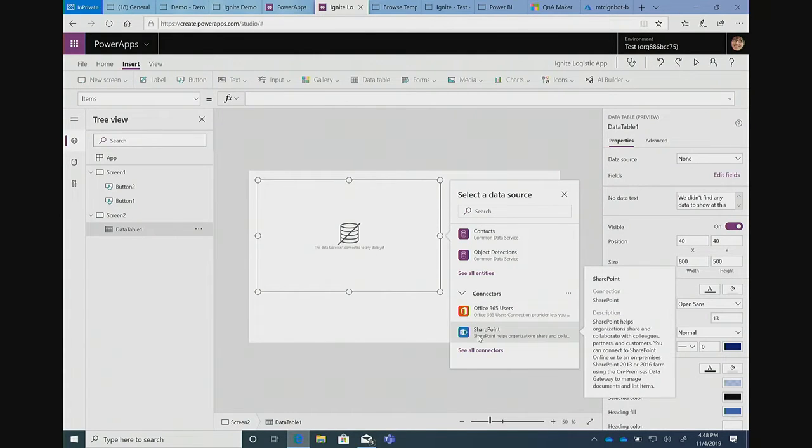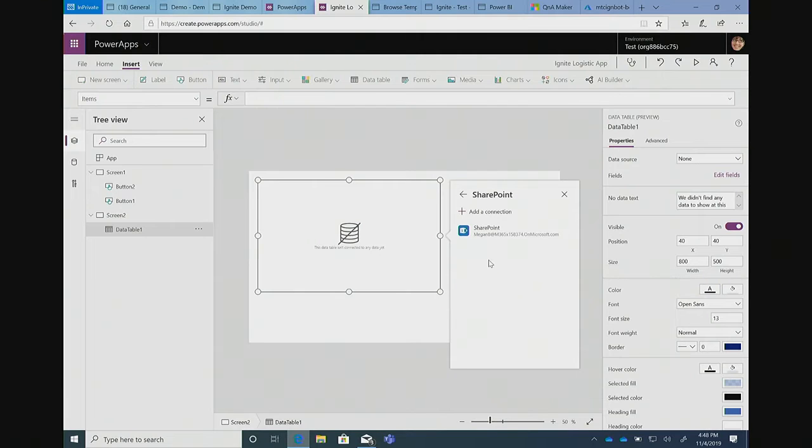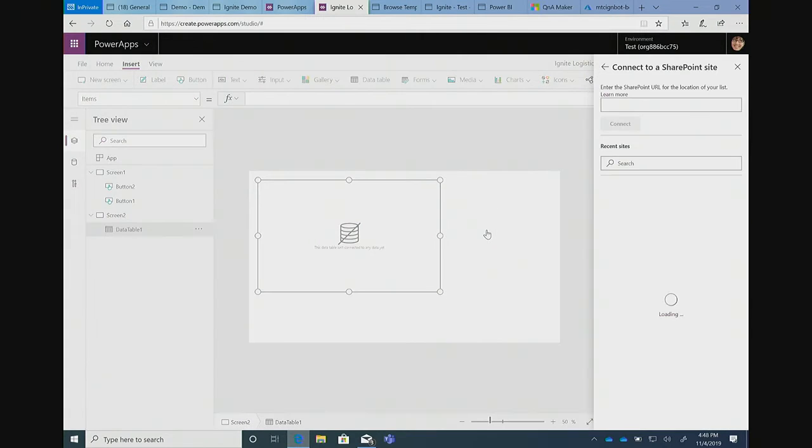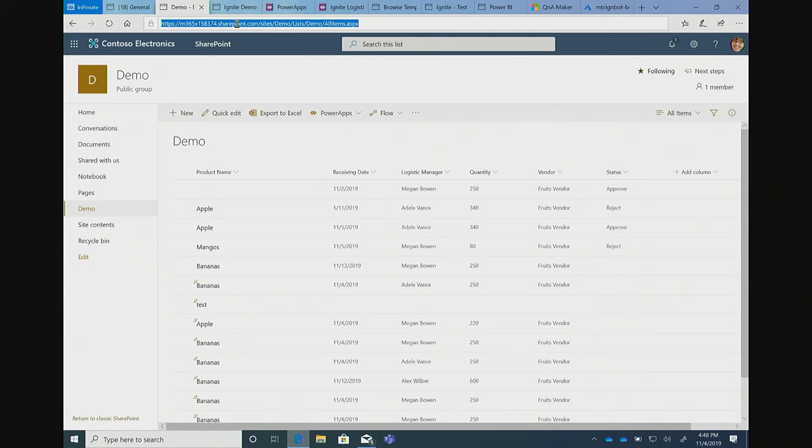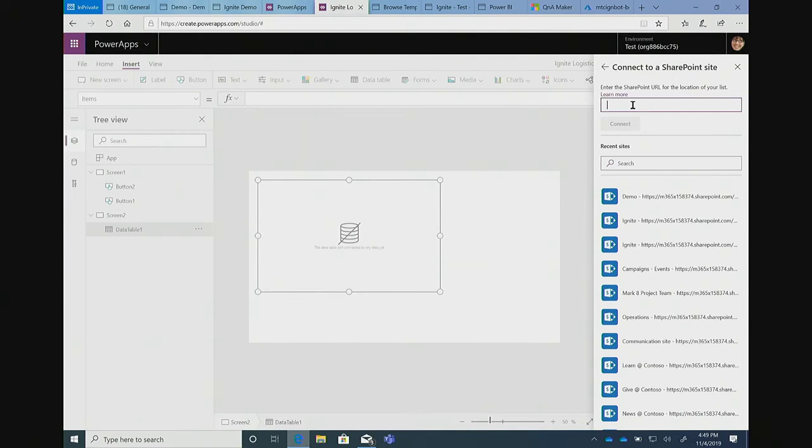What I'm going to do right now is add this connector, SharePoint, and it will list the recent sites that you have been using. But for the purpose of this demo, I'm going to use the same list that we have built. Let me go back. I take a copy of the URL and directly add it to the location here, to make it easier for us. And let's connect to it.